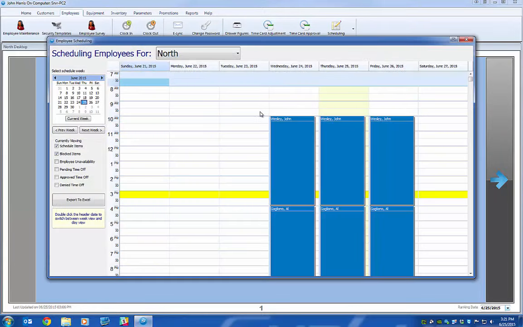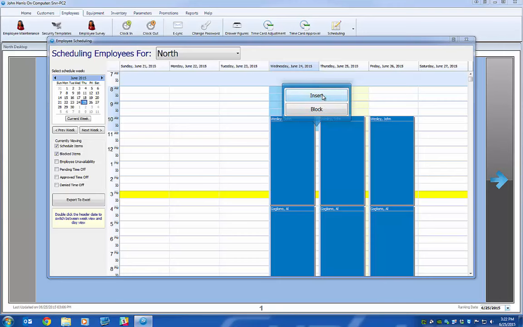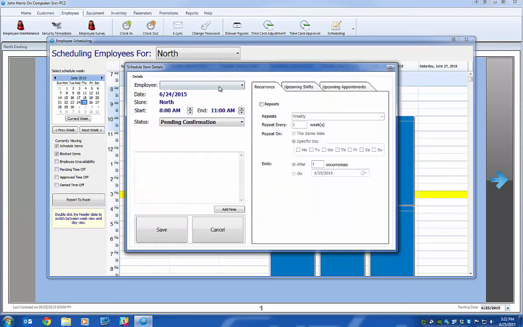So now if you want to schedule somebody else, let's say for instance from 8 to 10 o'clock in the morning, or overlap from 8 to 11 maybe, we can go ahead and basically click and drag and then right click, and then you're going to hit insert here. And then you're going to select your employee that's affiliated to the store. And let's say we go ahead and set Mary Smith to be scheduled from 8 to 11 a.m.